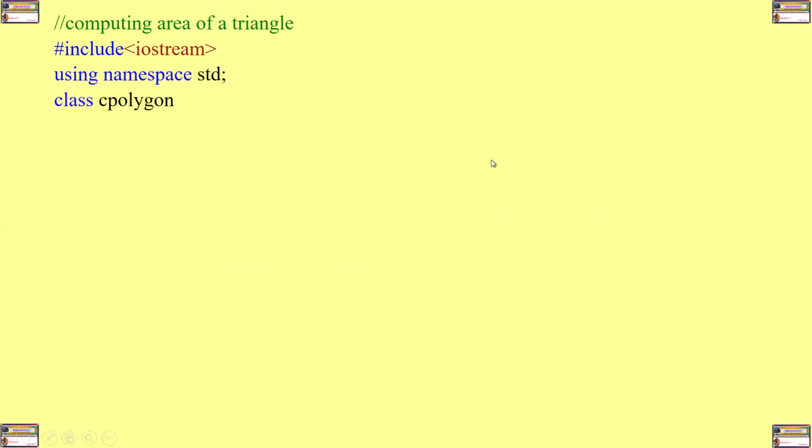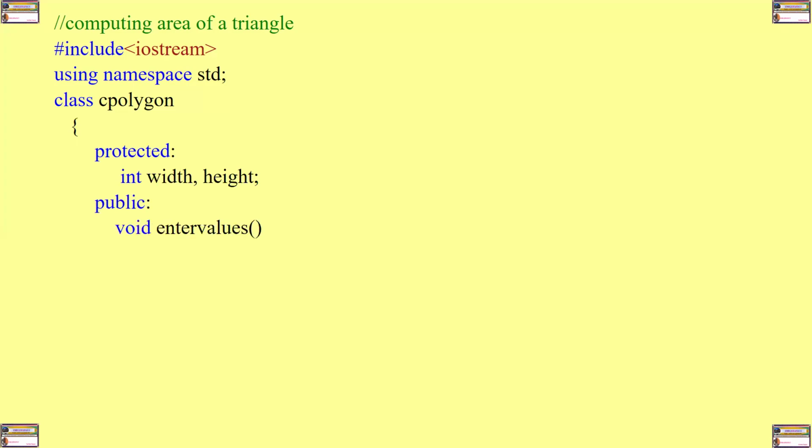Then we have our first class, our first base class called CPolygon, and it has the following members. It has two data members of type integer by the names width and height, whose scope is protected. And then we have one method called enter_values, which is not expected to return any value, neither is it receiving any value. And its definition is simply to display the statement "enter_values function has been called".